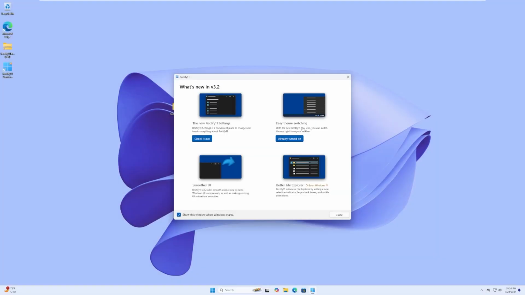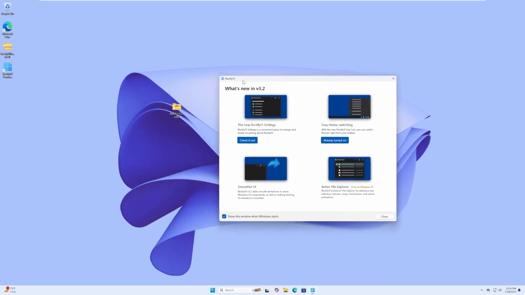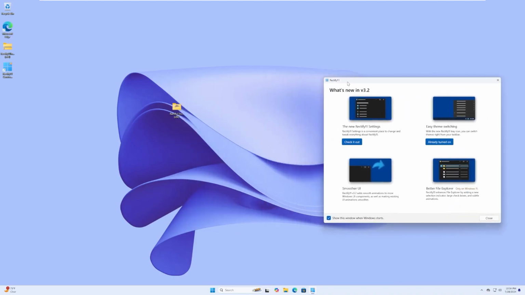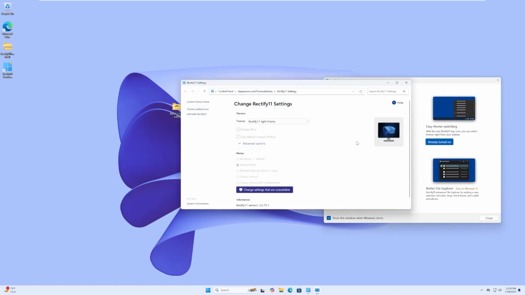Here we are inside of Rectify 11 version 3.2, and this is actually pretty much doing my entire job for me. It's giving us a little rundown on what's new in version 3.2. Settings, theme switching, a smoother UI, and better File Explorer. Let's go ahead and take a look at these. Let's start off right here in this window. Let's take a look at the new Rectify 11 settings.